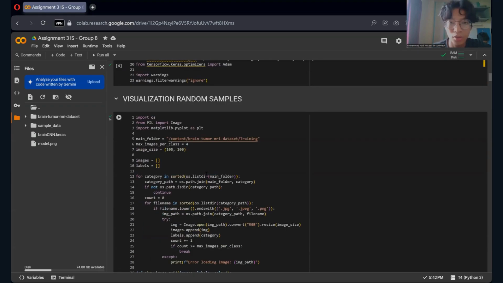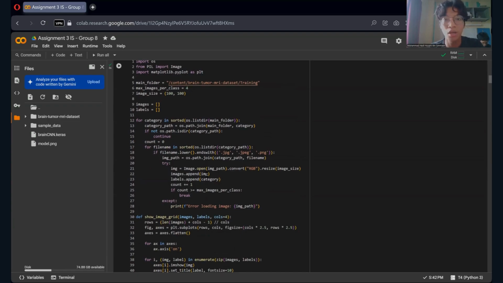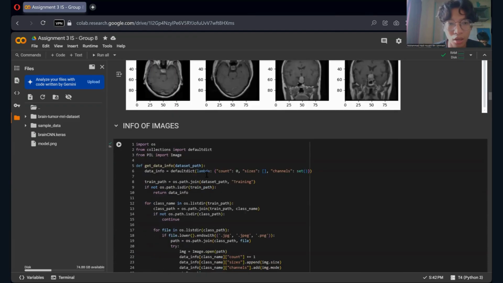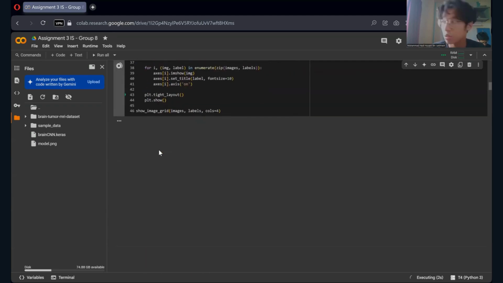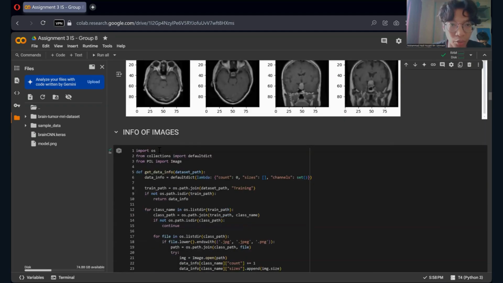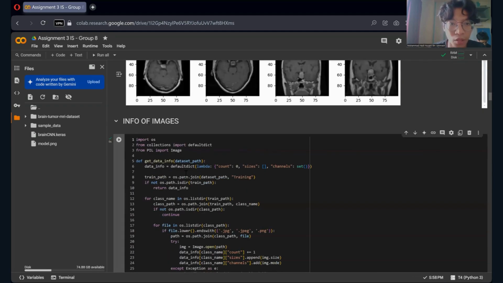Next, we have the visualization of random samples. This code will generate images from the dataset, as we can see here. So I can just start playing, and it will show the images here.